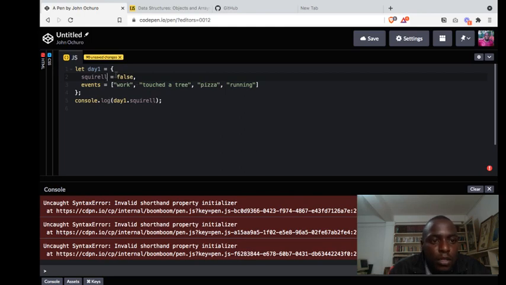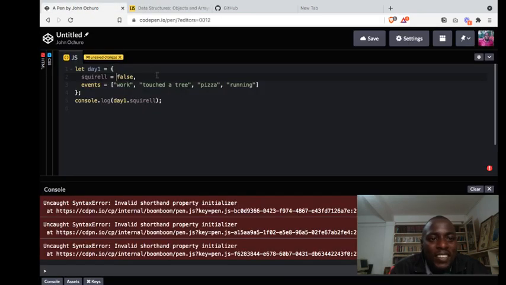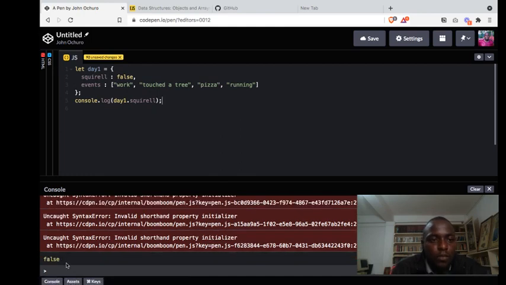So I used equals instead of this. It's so obvious now that I look back, but I'm learning the syntax and that's okay. And now that I do that, it will reload and it will tell me false.